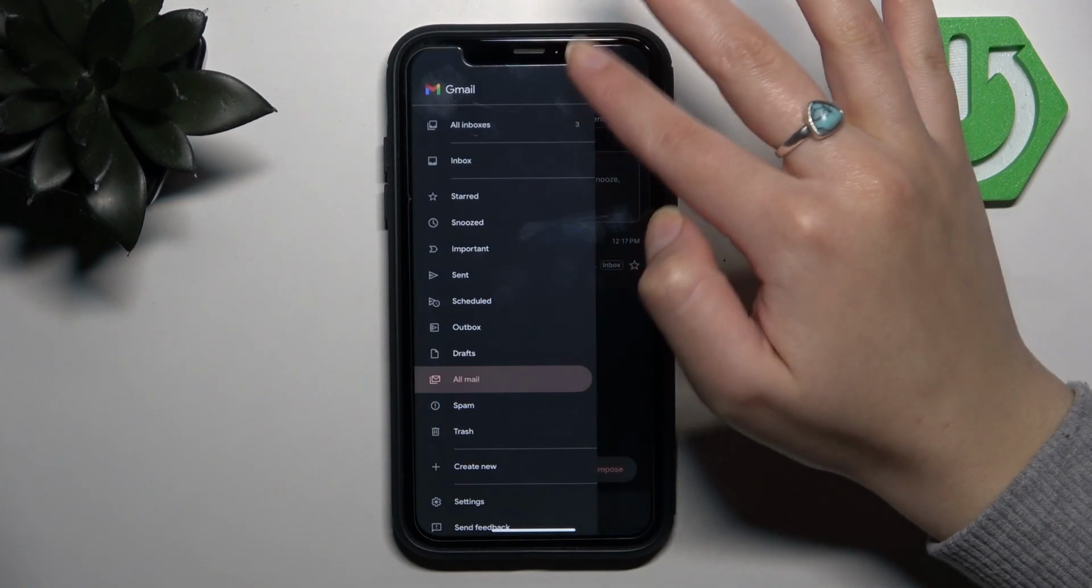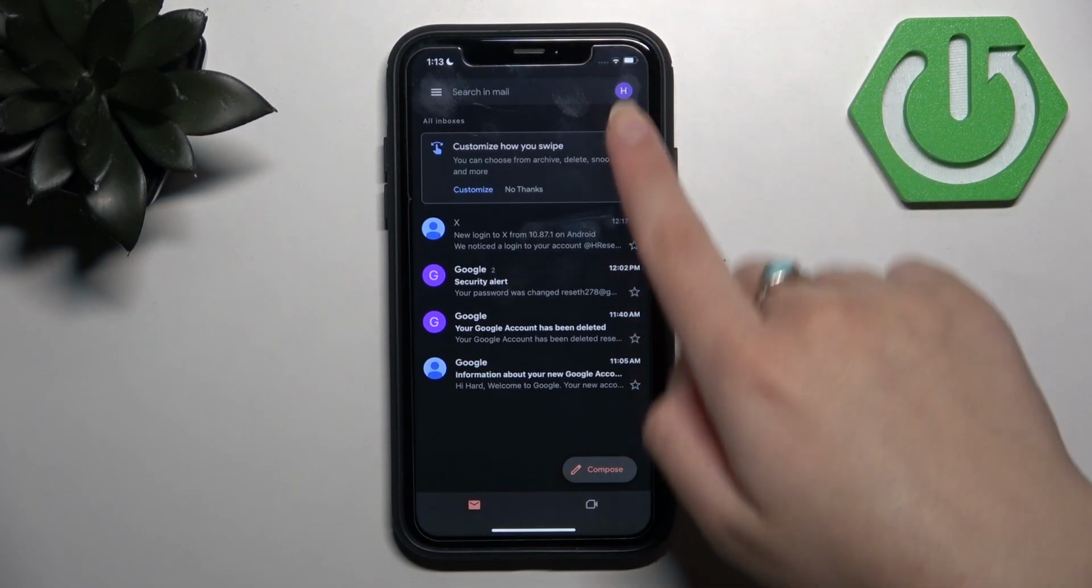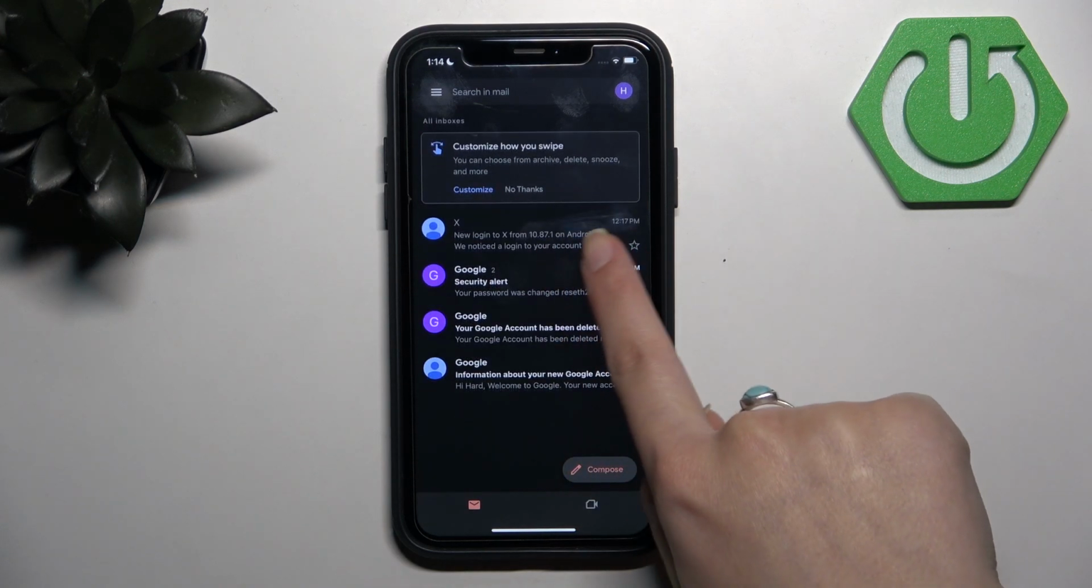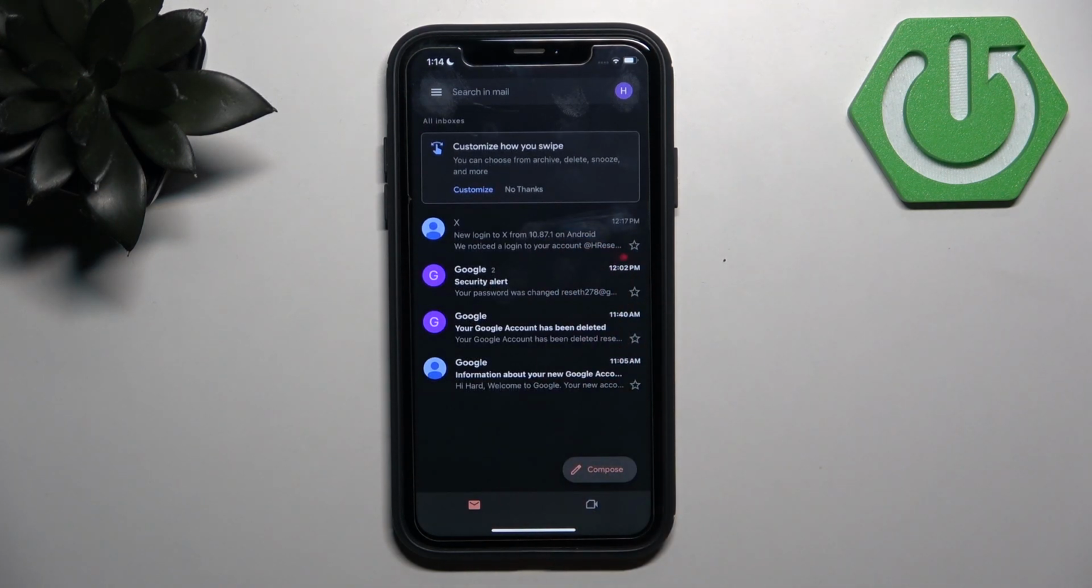And now when you go to your inbox, you will see that this message is again in my inbox and not in my archived emails. So that's basically it.